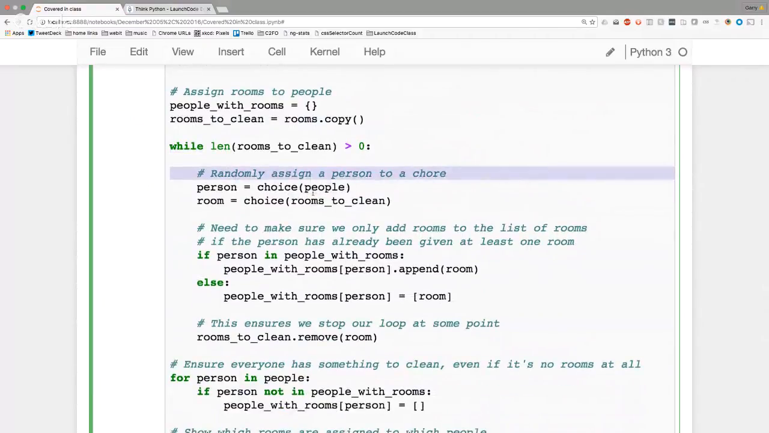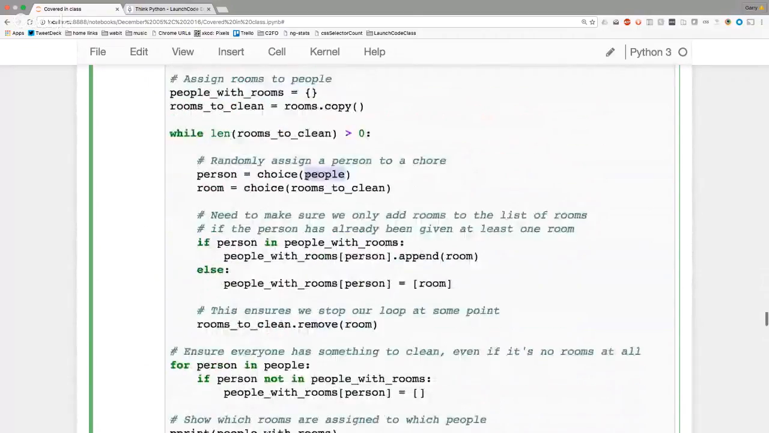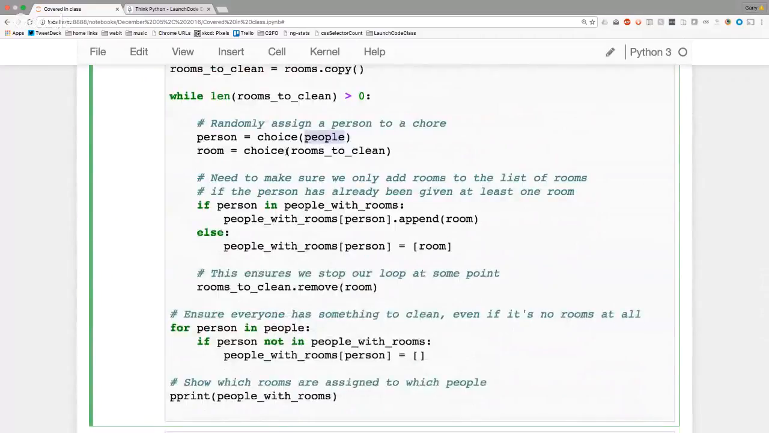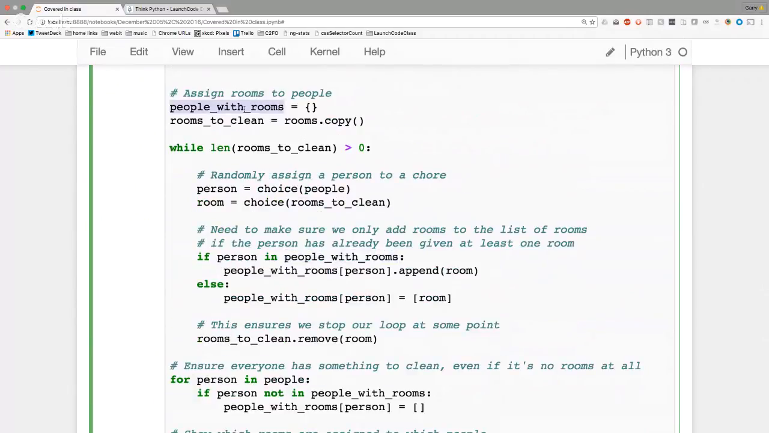First thing I do is I randomly choose a person in my people list. So up above, we have the 2 kids and the 2 adults. I randomly choose one of those people. The next thing I do is I randomly choose one of the rooms that's still available. And then this check is very common when you are looping over data and using dictionaries, is to check if you've actually defined your key in your people with rooms. So my people with rooms starts off as an empty dictionary. So that person, by default, this first time, this is going to be false. So that person is not in the room.